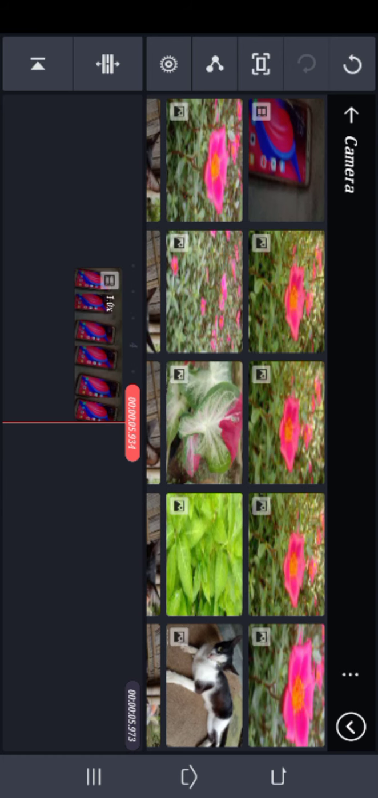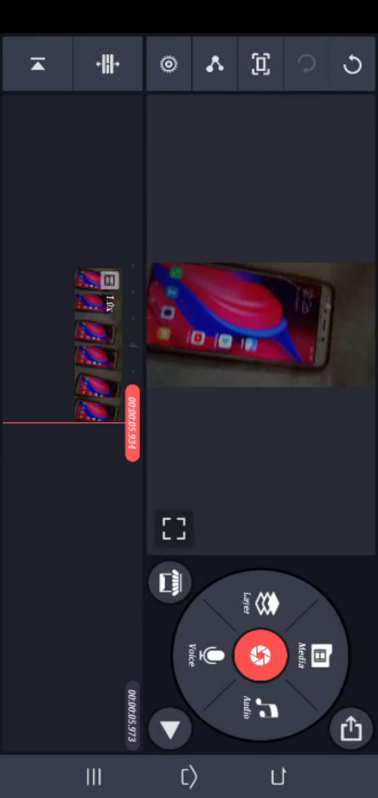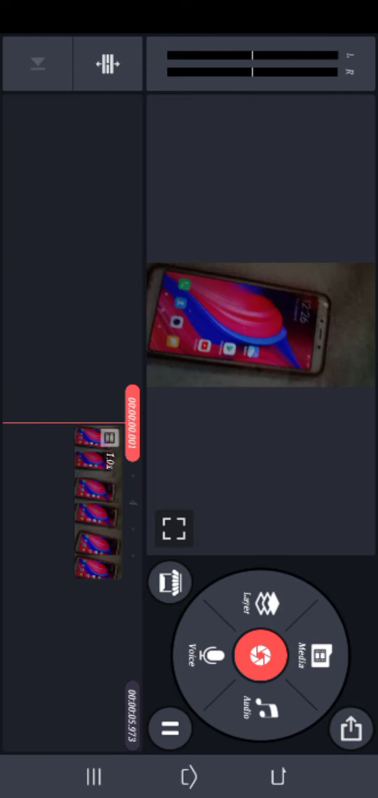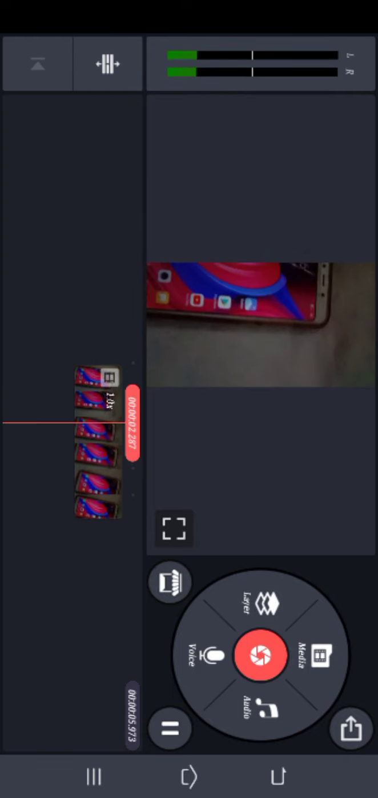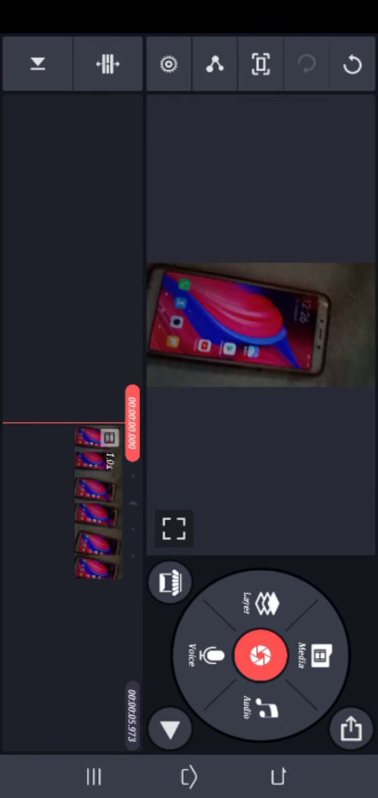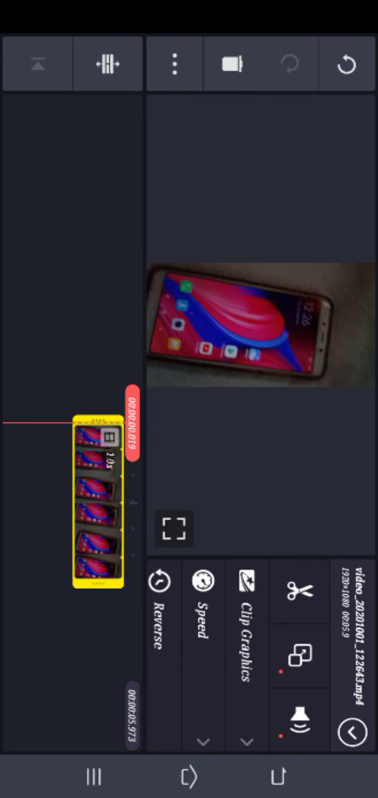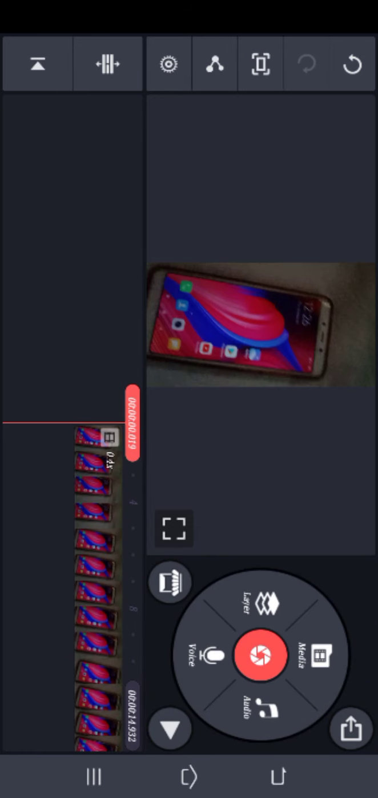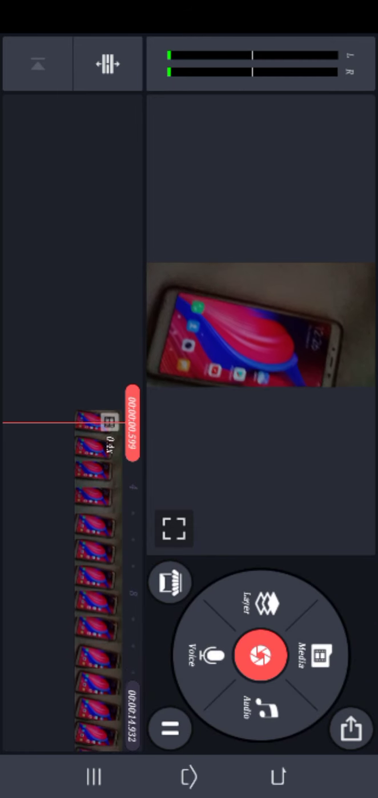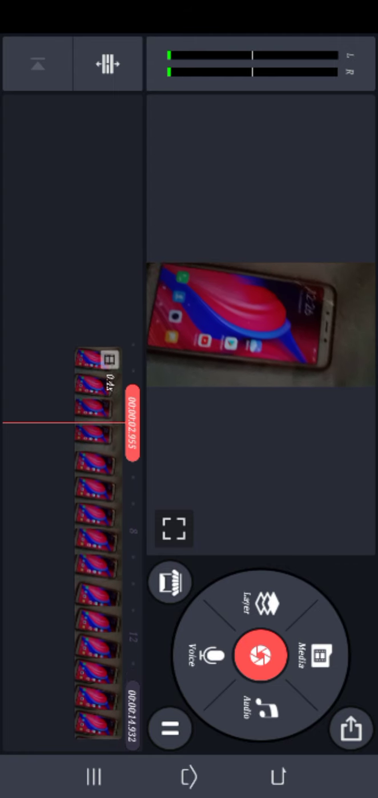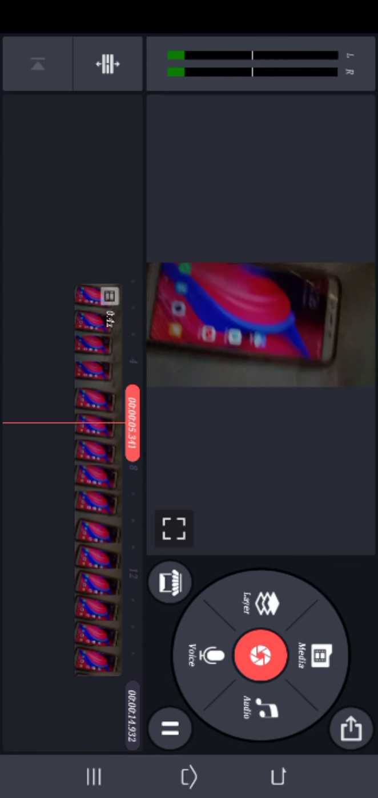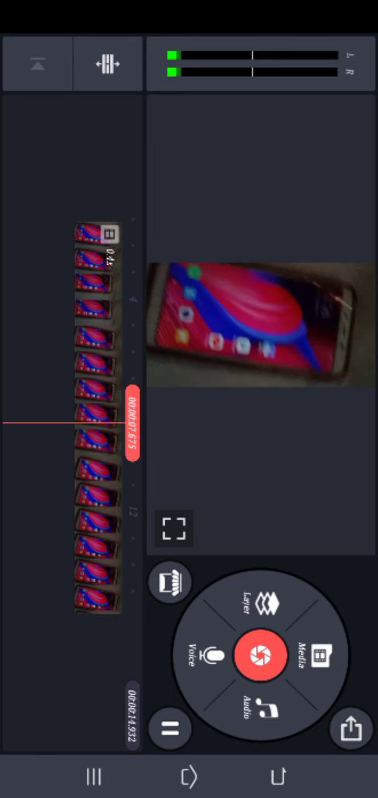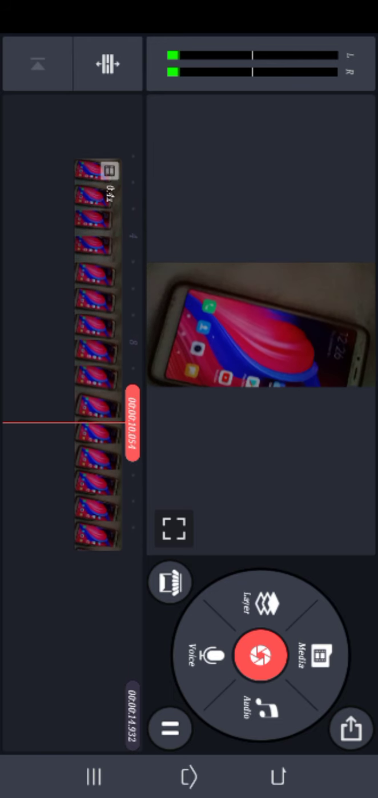Or if you already have some videos you want to make slow, guys, you can do it from here. As you can see, the video is now not slow motion, so I'll make it slow. First tap on the video, click on speed. After that you have to slow down the video, and then click on the tick option at the top. Now play the video again, and as you can see, the video is much slower than before.